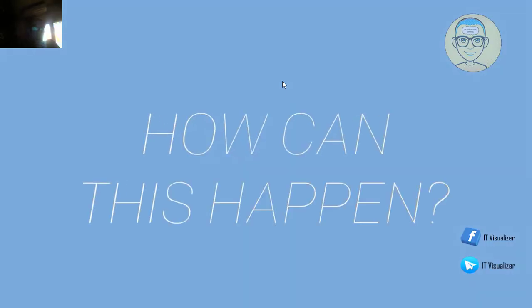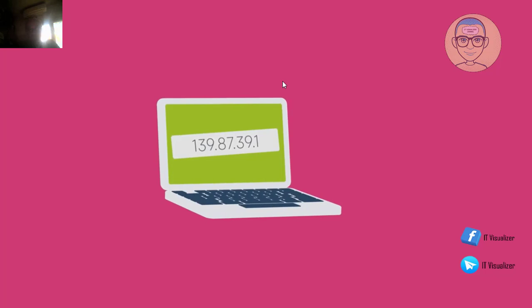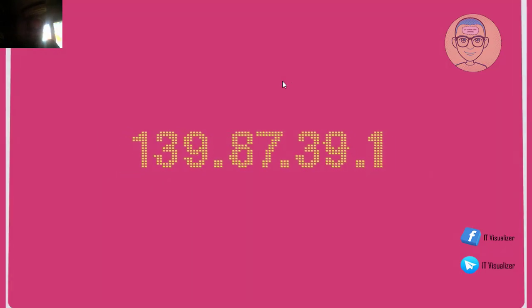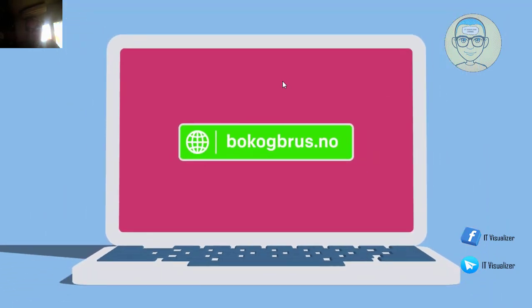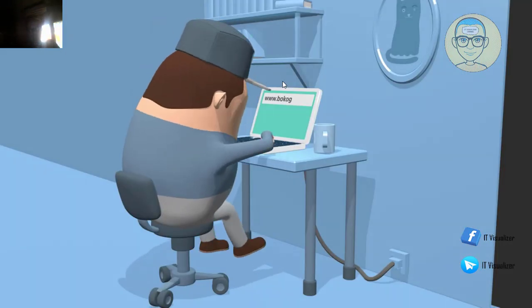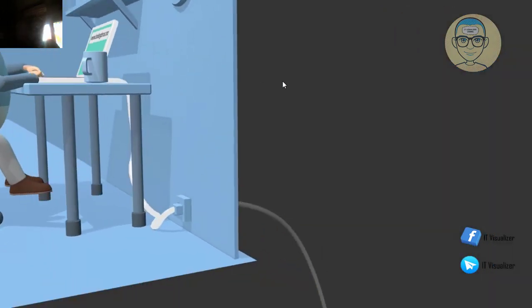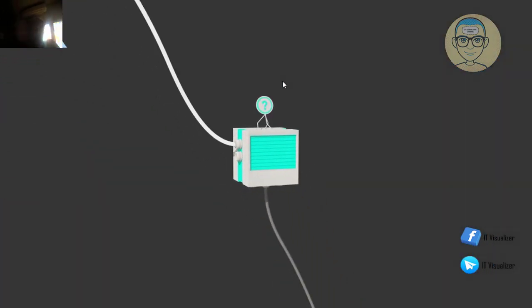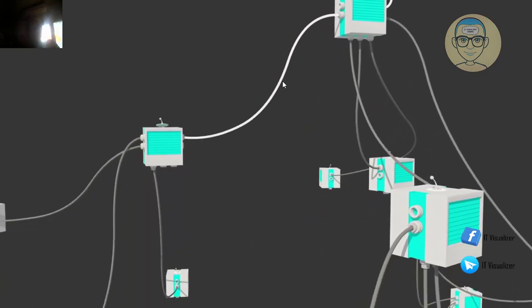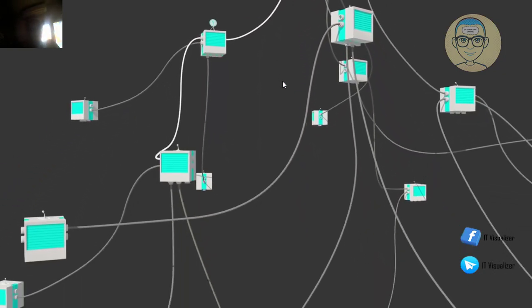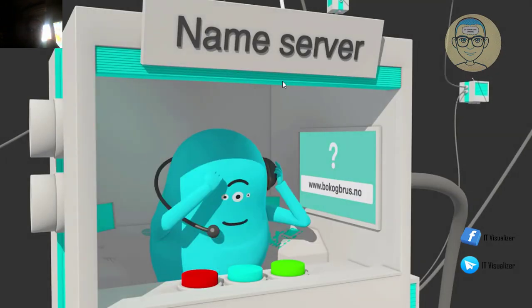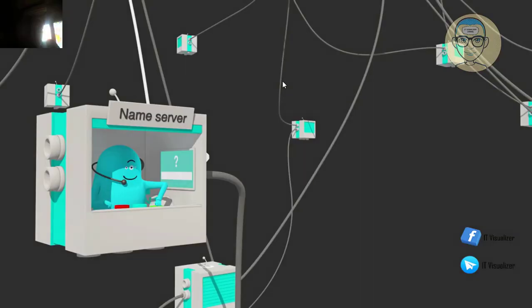How can this happen? Every computer on the internet has its own IP address. To save web users from having to remember long series of numbers, the domain name system connects unique domain names to the IP addresses. When John types a web address, his computer sends a request for the corresponding IP address, which enables his computer to contact the server hosting the website. The call is passed down a hierarchy of so-called name servers until it reaches a server that recognizes the address John wants to access.